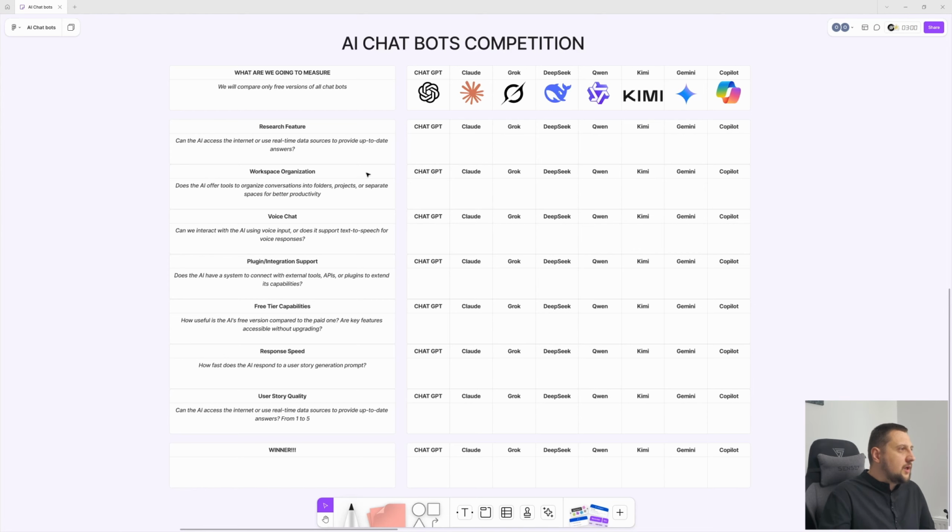So about our competition, we will use 7 metrics to add points for each participant. The first is the research feature. This AI model has the ability to go to the internet, research a topic, and prepare a detailed document as output with investigation results, like making research for you on a new topic or area.